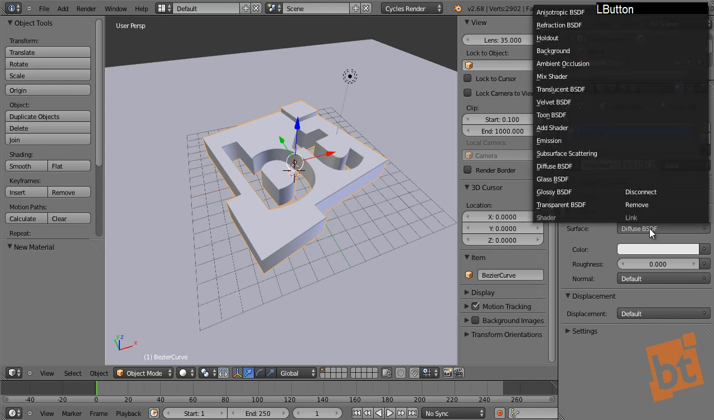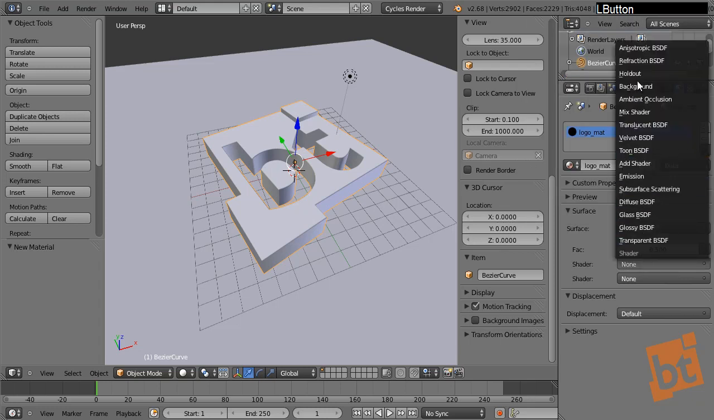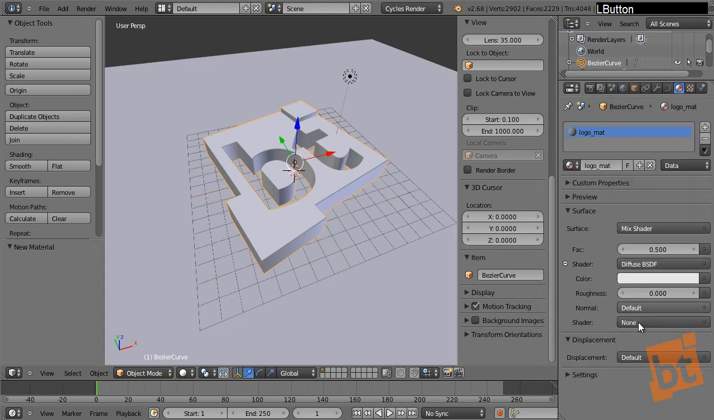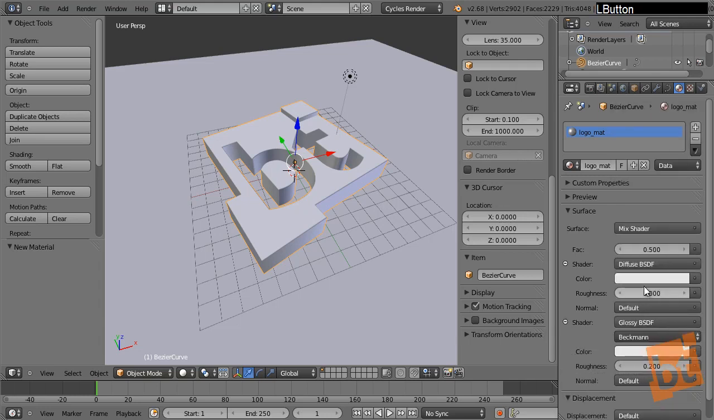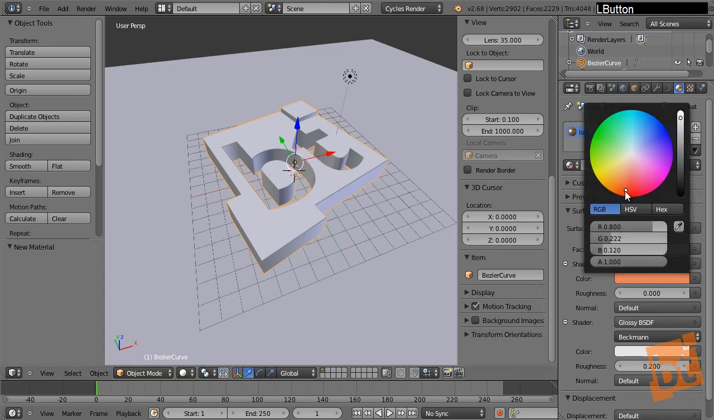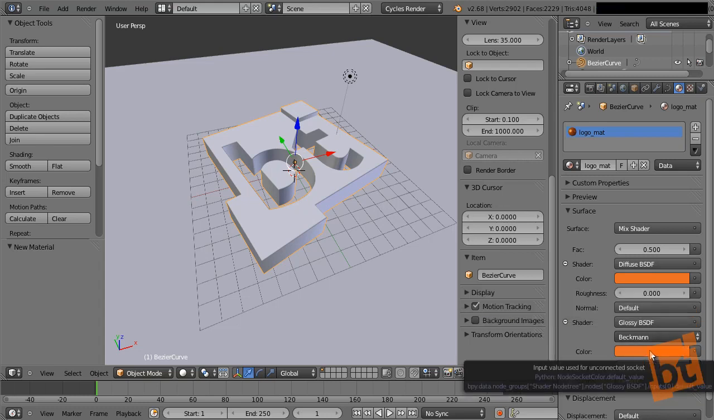Now in this diffuse, instead of a diffuse, I want a mix shader, because I want to add a diffuse shader, and in the second one I want to add a glossy shader. This way I will have control over the amount of glossiness that the object has. Okay, the color will be something like orange. All right, and with the mouse on top of the color, I press Ctrl C and Ctrl V to copy it.